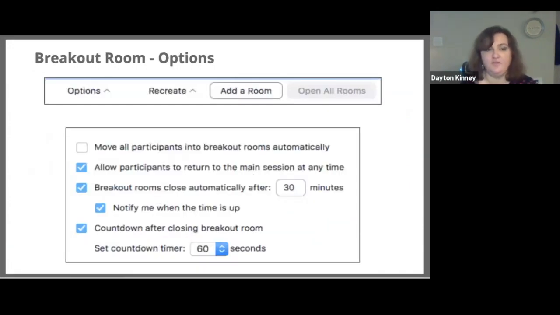So with breakout rooms, as I said, you have options. Under those options, where you have the recreate button, if you look to the right, is add a room and open all rooms. You also have the ability to customize the experience a bit more, including moving all participants into breakout rooms automatically, and allowing participants to return to the main session at any time. And not to worry if you have a participant who comes to the main session where you, the host, the teacher, might be grading in the back, but they want some additional help. You, as the host, can also send them back into the breakout room with that option.